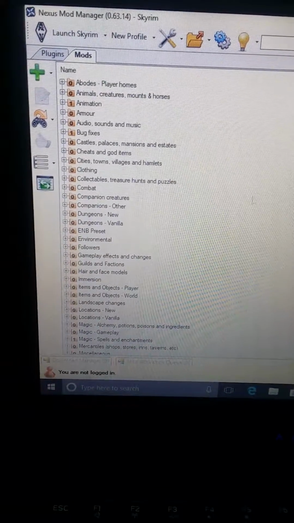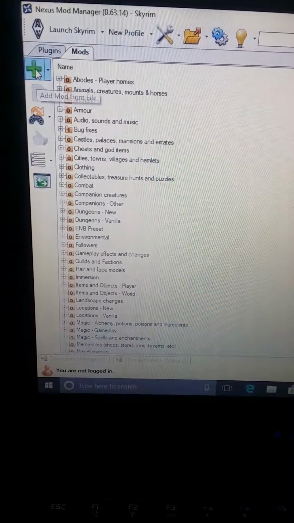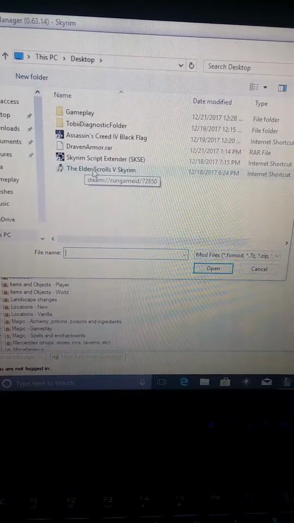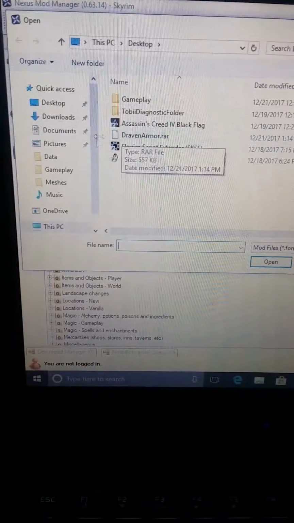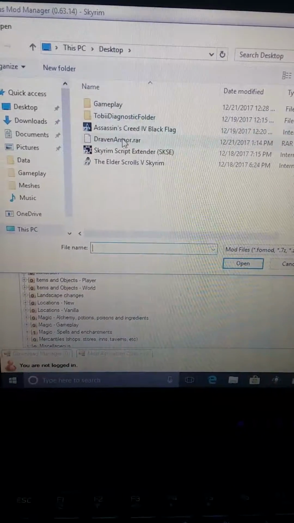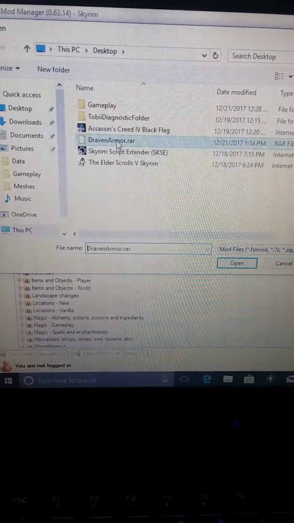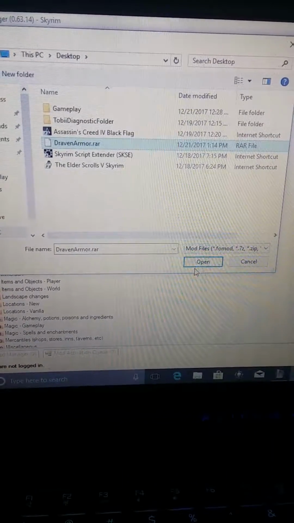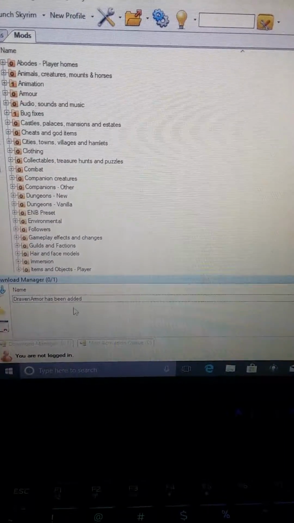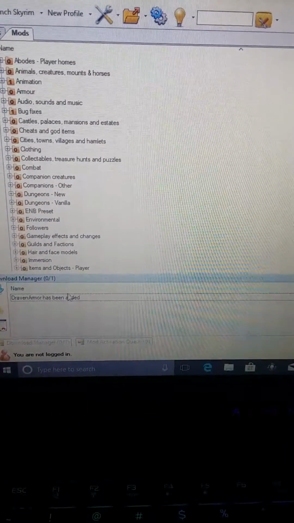Okay, so you have some options on the left hand side here. What you're going to want to do is this one, which is add mod from file. And you're basically just going to find it wherever it is. So I went to this PC and it's on desktop because that's where I put it. So you'll just go to it here, you'll click it, you'll do open, and then you'll see down here in your download manager it's going to act like it's a regular mod. So it'll say it's been added.